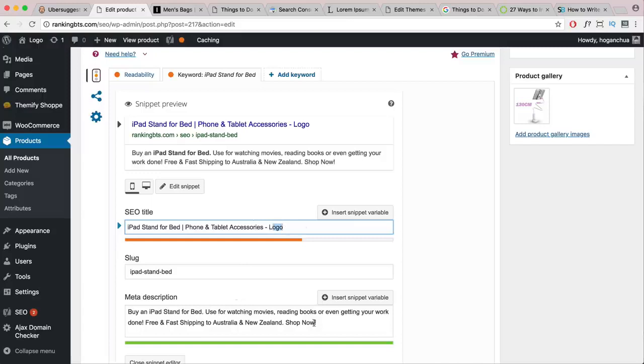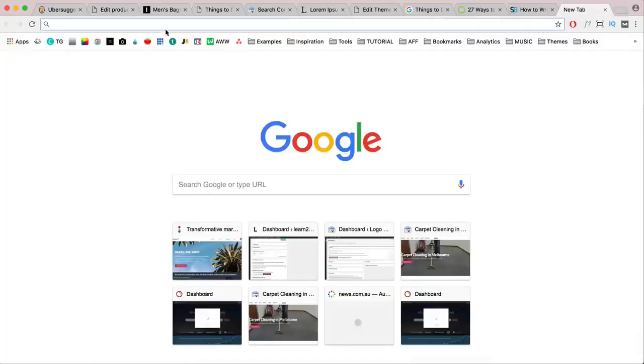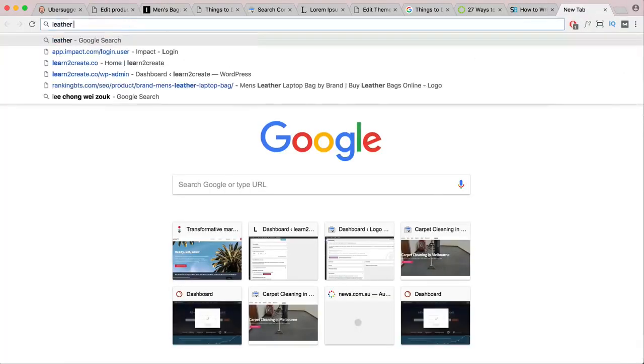Okay, so here for the meta description, you want to include relevant keywords, like for example movies. People want to read books and stuff like that. You also want to add maybe something about your free shipping, and you also want to have a call to action. So some really good examples, you can go to leather bags.